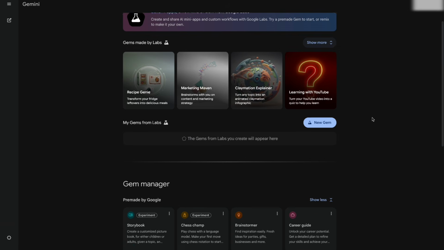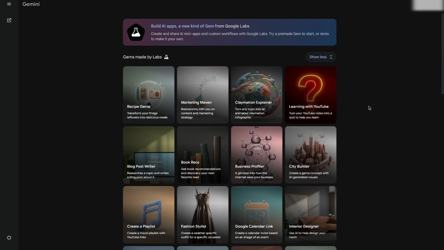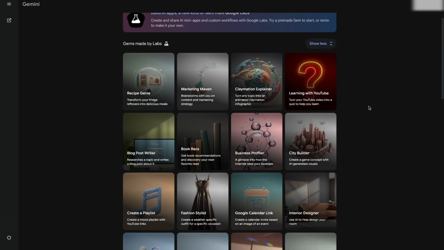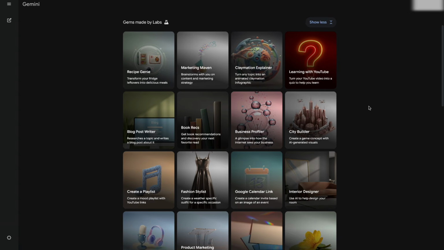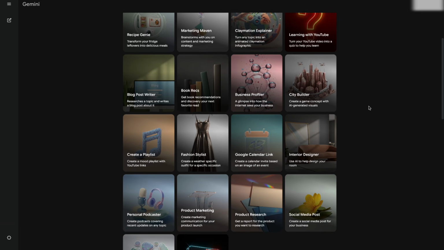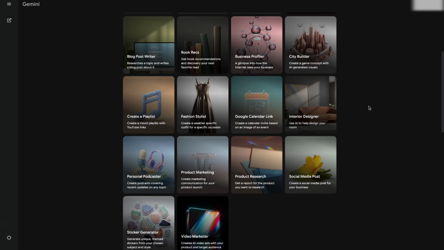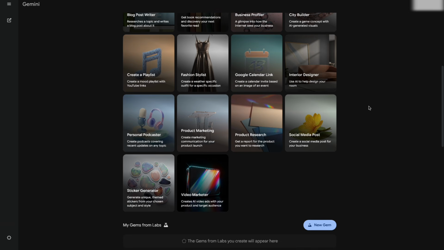In addition, Gems Made by Labs includes a wide range of pre-built AI agents. On the lifestyle and creative side, there's Recipe Genie, which turns the ingredients you have on hand into creative dishes. Interior Designer, which helps redesign and style your space. And Fashion Stylist, which curates your overall look. For work and business scenarios, there are also powerful assistants such as Marketing Maven for strategy planning, Blog Post Writer for content creation, and Business Profiler for market insights.